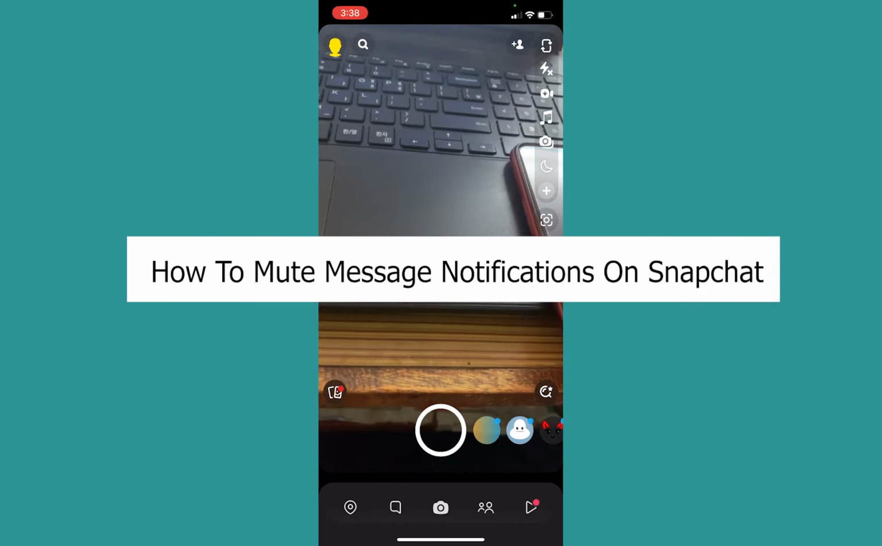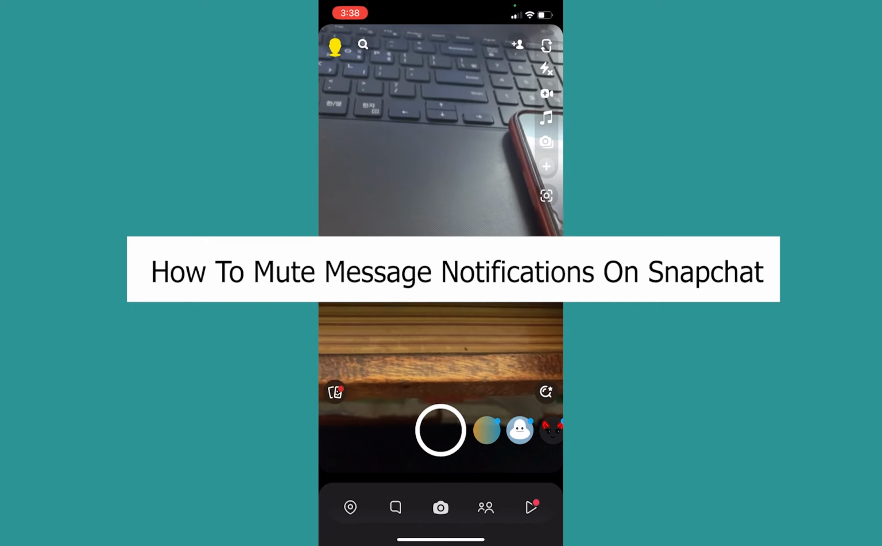Today I'll teach you guys how you can mute message notifications on Snapchat. It's pretty simple, so follow the steps.